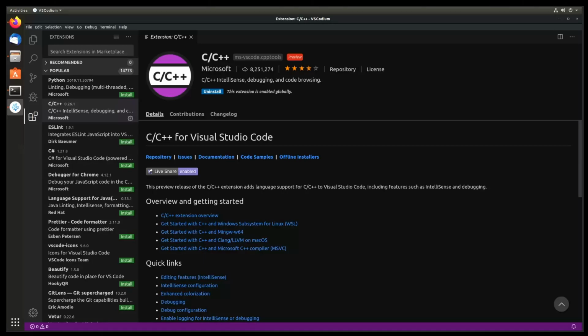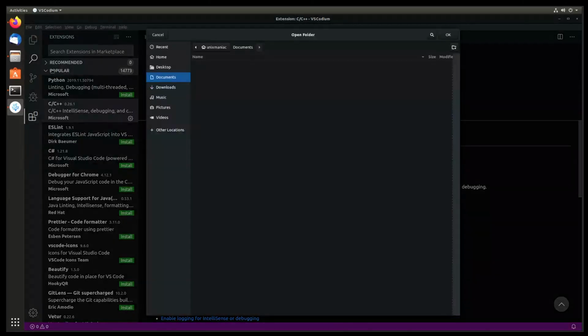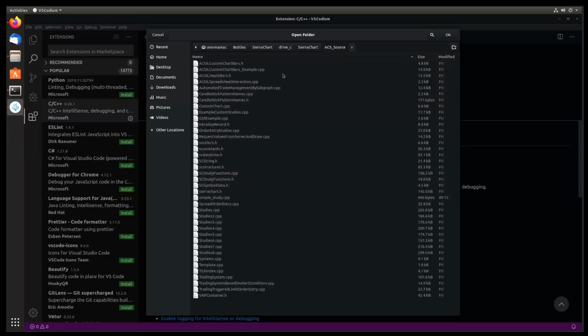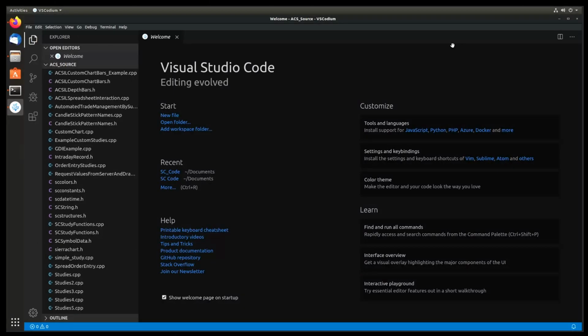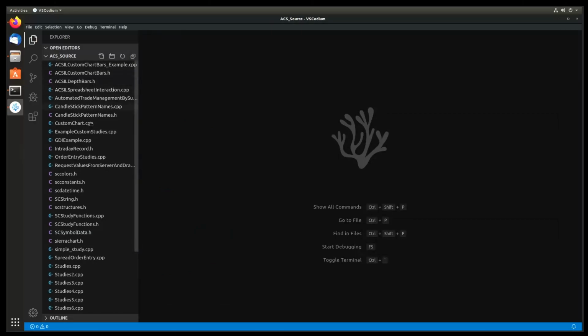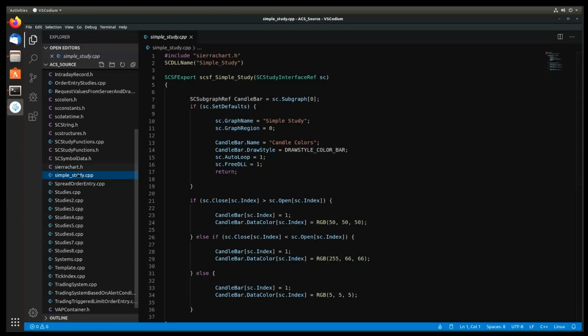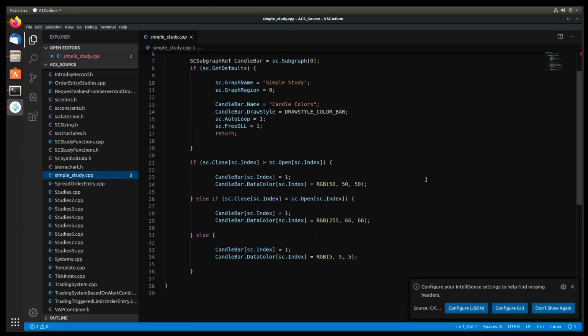The next step is to open the Sierra Chart folder that contains the source code for the studies and strategies. For the sake of this video, I have created a very simple study that I have here, and the only thing it does is change the color of its candlesticks. We see that VSCodium popped up a message about missing headers. So first we need to fix this.